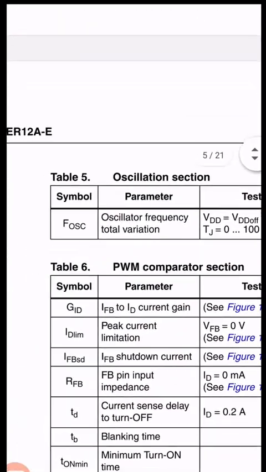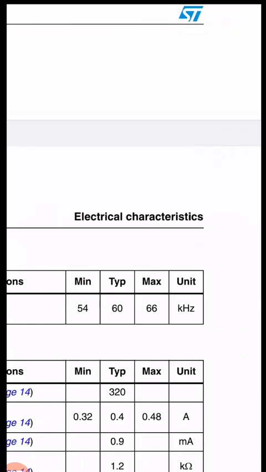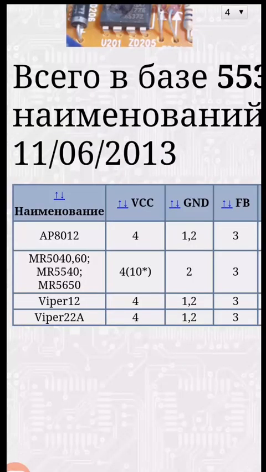Now we have to go to the oscillation section. In the oscillator section, it has a 60 kHz fixed frequency. So if we want to compare the data with AP8012 or Viper 22A, if both VDD on, VDD off and frequency are the same, we can use that IC as an equivalent.